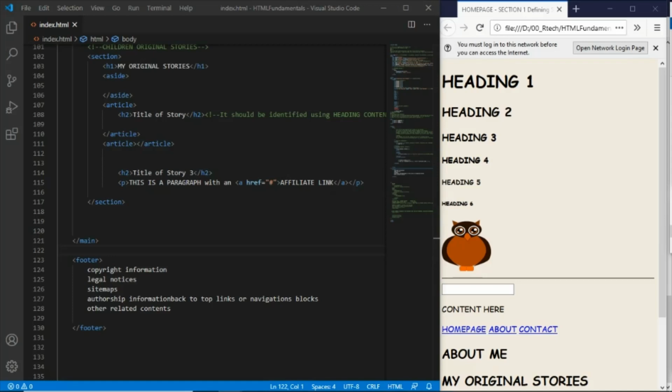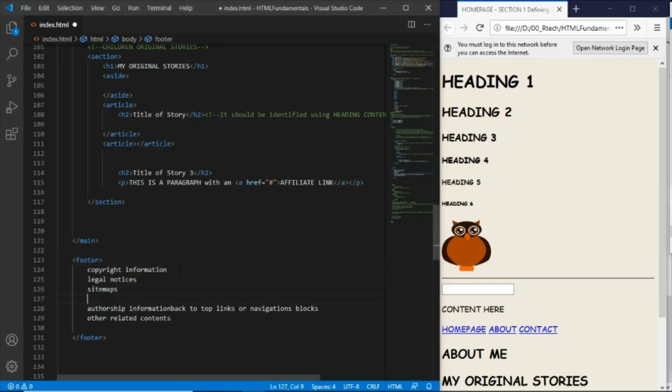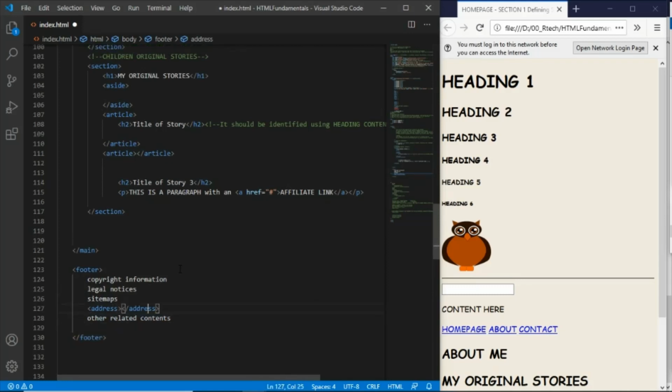Some of the usage of the footer element is that you can enclose information about the author in an address element. It can be included in the footer element. So that means we can maximize the use of the address element here. Let's say authorship information. So let's put address here, and then we can place there the authorship information.